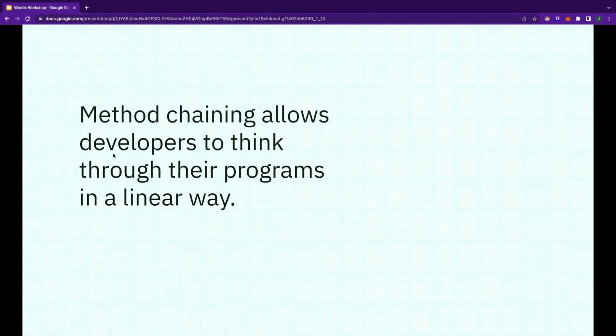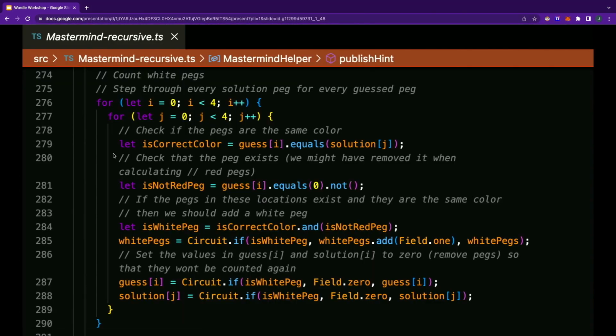The method chaining API lets you think through your programs in a linear way. This is a pretty big deal compared to other zero-knowledge proof programming languages, where sometimes you have to think about things in such a way that there's no concept of time. This tends to be very hard for most programmers today. It's very old school. And so this method chaining API makes this pretty easy.